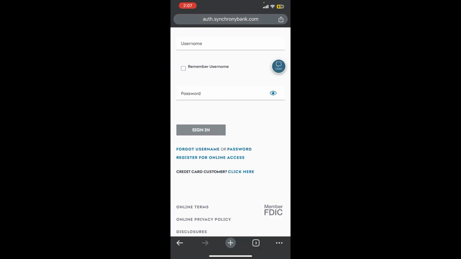Once you complete your credentials, simply tap on sign in, and yeah, you will be able to log in successfully. And you can see there is a remember username option right above this password. Once you enable this one, what it basically means is your username or your credentials are going to be saved in this browser or in this device successfully.